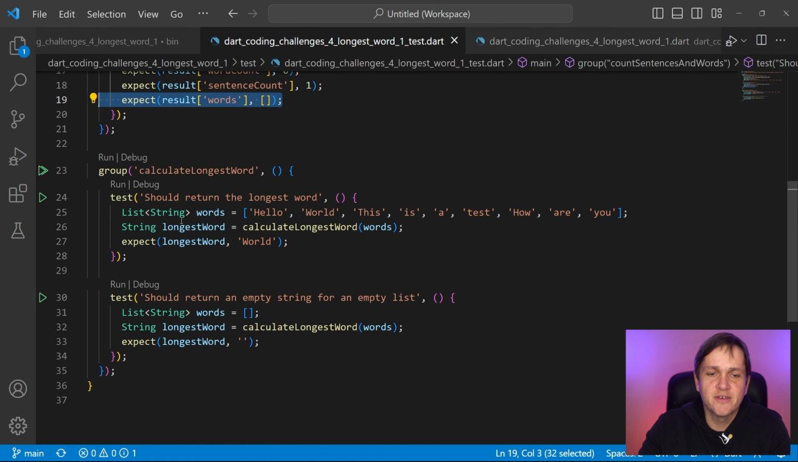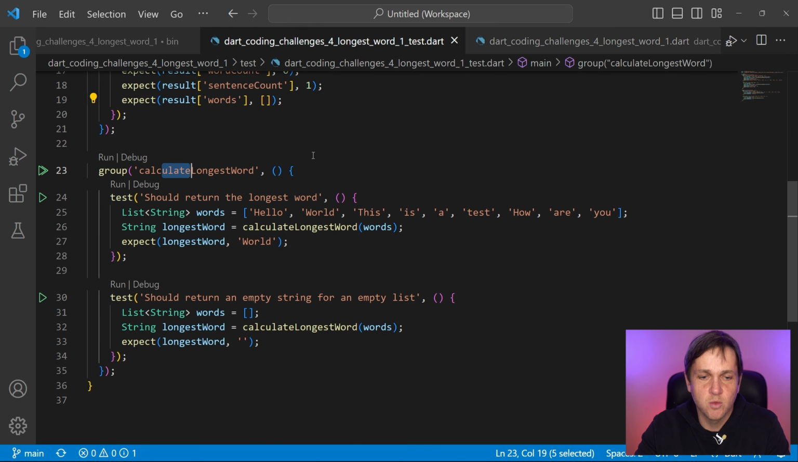Then we also have a separate group here called calculate longest word. And again, we're running a test to see if the longest word is correct. So we're entering a string of words, and then we're creating a string called longest word. We're running calculate longest word, and then we're expecting longest word in this case to be world, because look, these two are the same, and we want to get the second one per our application specs.